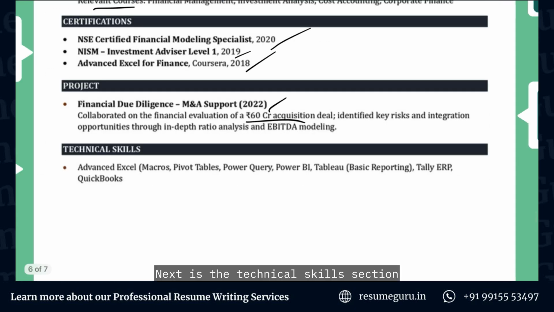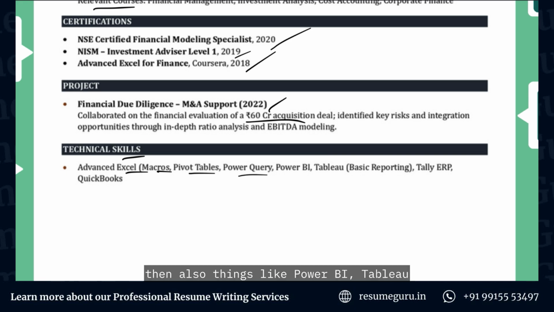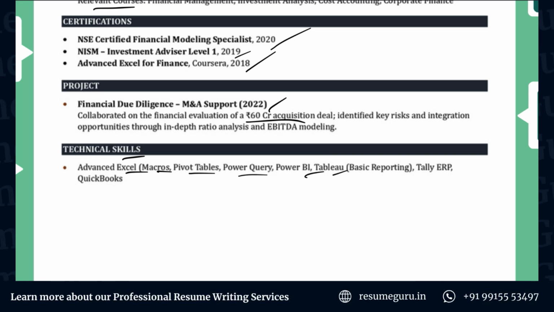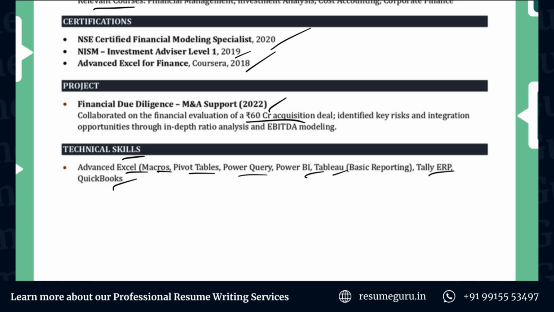Next is the technical skill section. Technical skills include any tools or any languages or anything that you know that the recruiter might be interested in. Since this client is of the finance background, they have to mention things like advanced Excel, and there they have mentioned features such as macros, pivot tables, Power Query, then also things like Power BI, Tableau, Tally, ERP, QuickBooks. These tools are very important for the field, so mentioning them is great. It's good for keywords, and the recruiter may be searching for someone who can access any of these particular tools or knows how to use them. So it's good to add this.